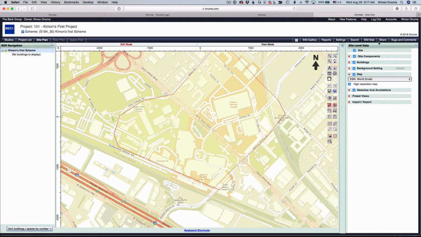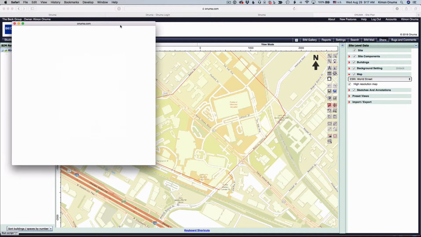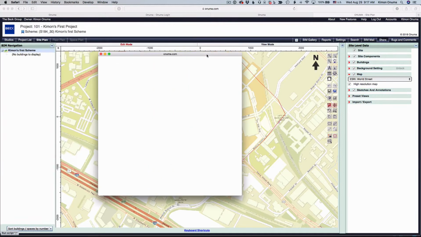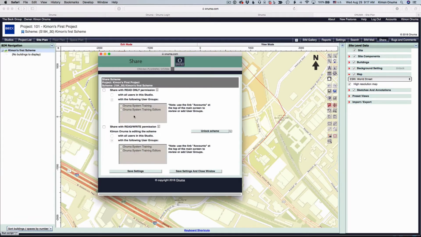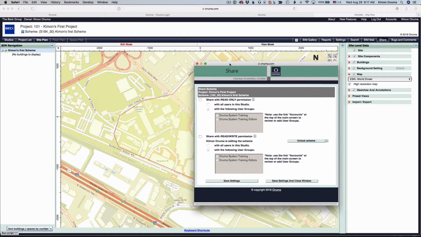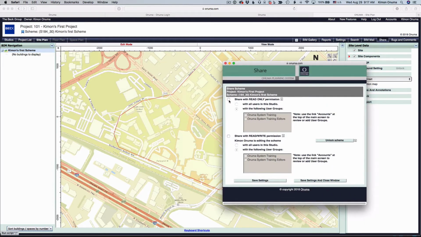So let's go into the sharing button, and we see options for sharing. So what I'm going to do with this scheme, this brand new scheme, this brand new site I created, I'm going to hit the share and share with the following user groups. I'm going to share with the entire system training team, and you see a pop-up that shows who's on that team. So now if I save this, it's going to allow this team to view only, read only the scheme.